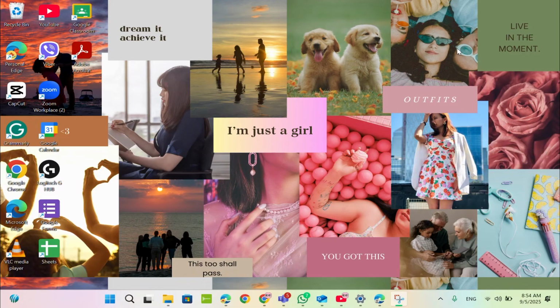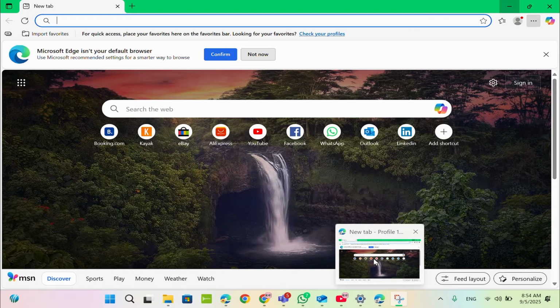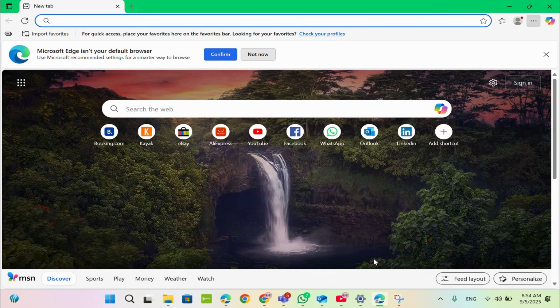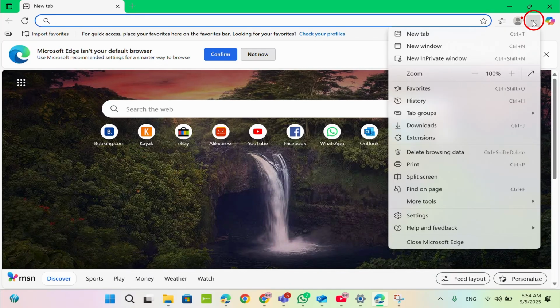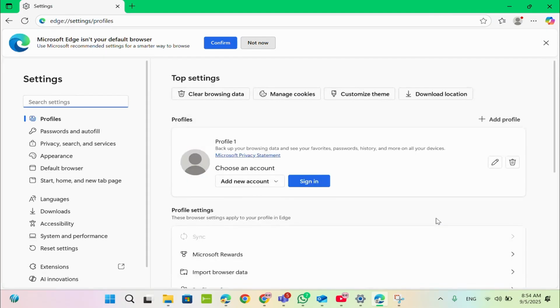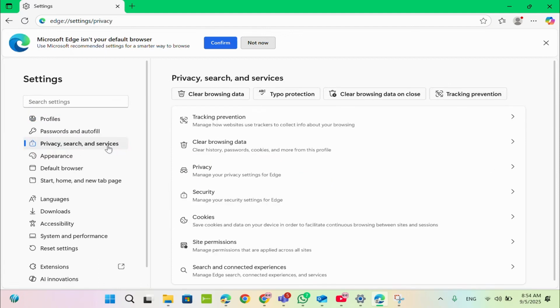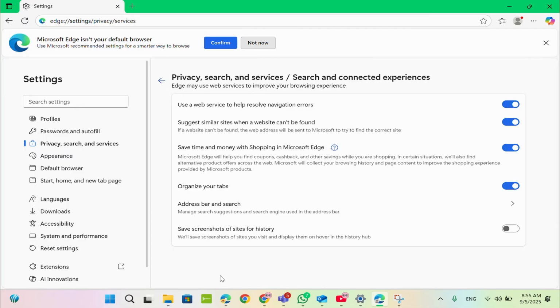First things first, open up your Microsoft Edge and then on your home page, you will see three dots on the top right corner of the screen. Tap on it, and here you'll find settings. Head over to your settings, and then on the left hand side, go to privacy, search, and services. So, here you'll be able to find search and connected experiences on the bottom. Tap on it and then tap on address bar and search.